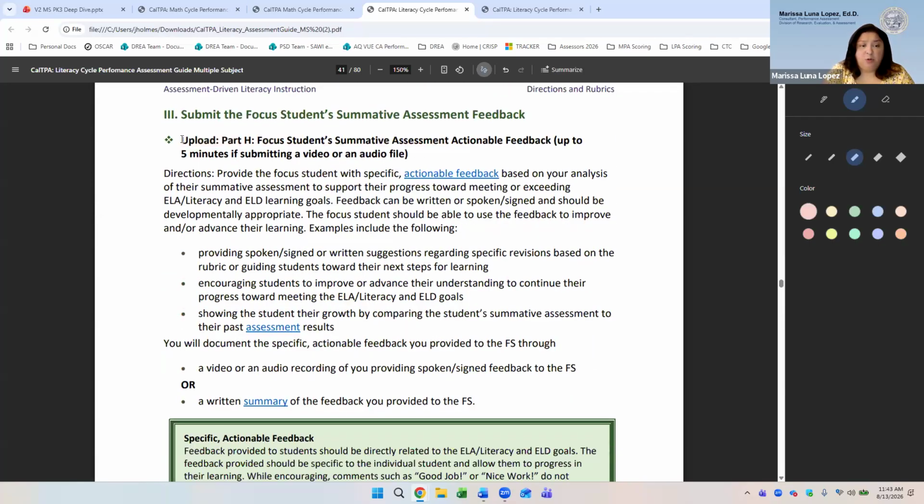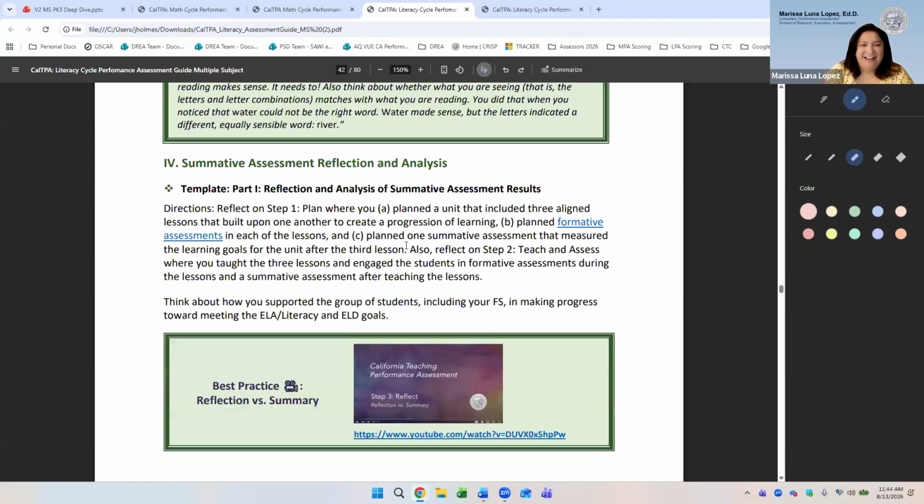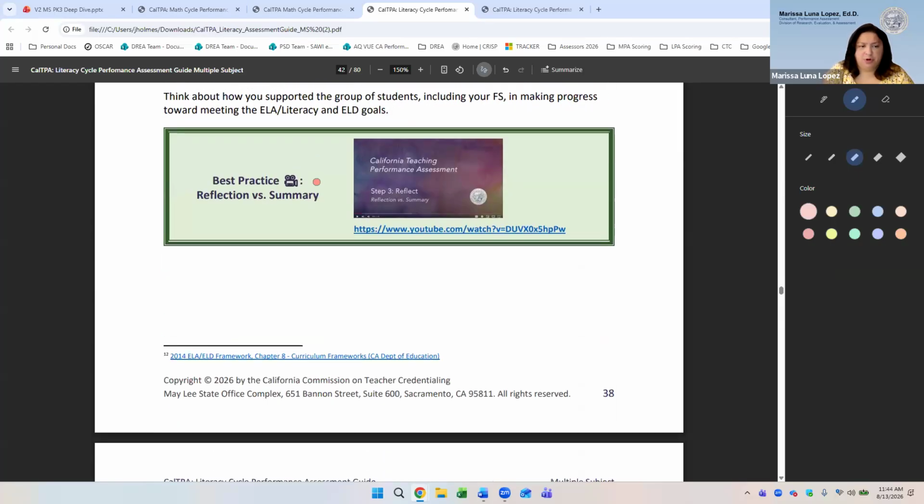And then they will, I think we can go ahead and keep scrolling. Yeah, sorry. And then they will complete template I. And this is where they're going to reflect and analyze the summative assessment results for the focus student and the group. They need to look at both. So let's go ahead and scroll down a little bit and take a look at some of those prompts.